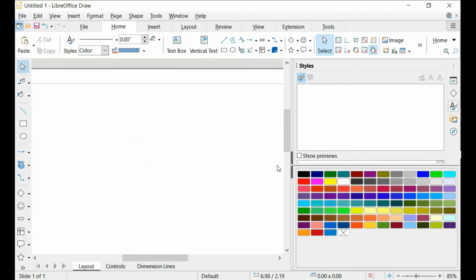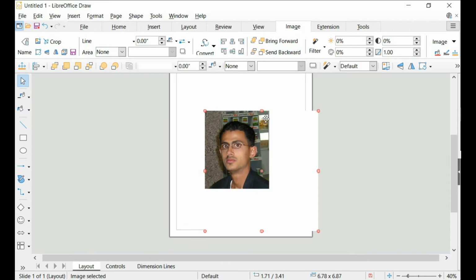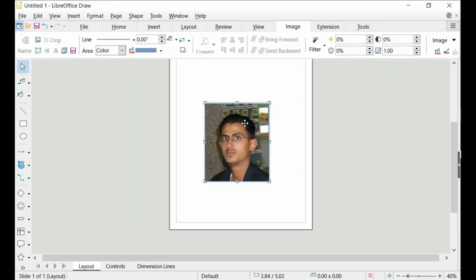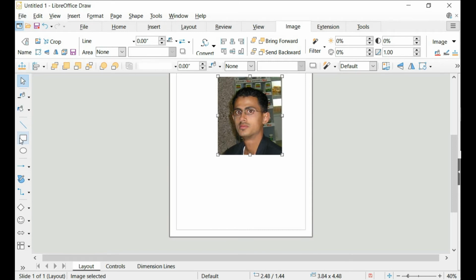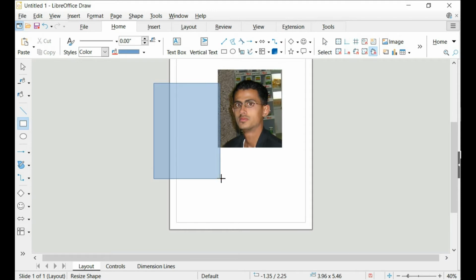Now we need to drag our photo into the drawing page. My photo here needs to be cropped, so we'll do that first. Then we need to make some simple filters to make it easy for us to see the edges of the face in the dark areas of the photo.